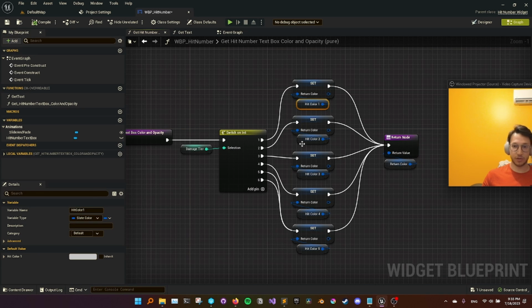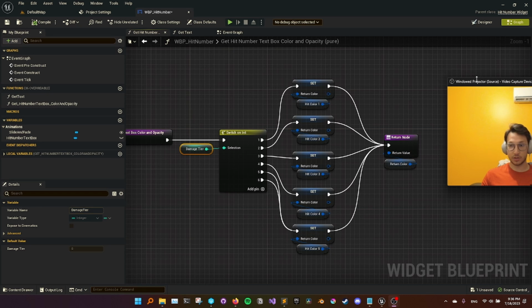So I have a bunch of variables here, hit color 1, 2. They're each a different color that I set here, and they are all set based on this variable called damage tier. Well, how do I calculate damage tier?